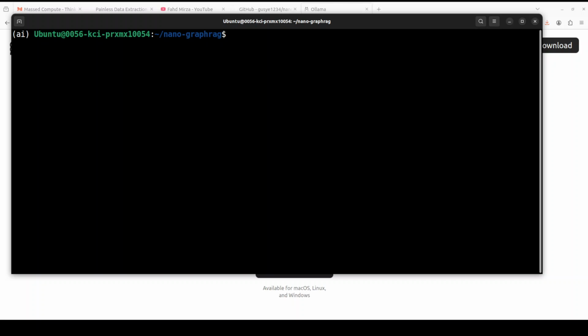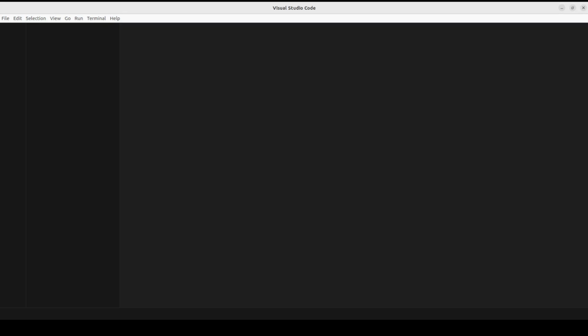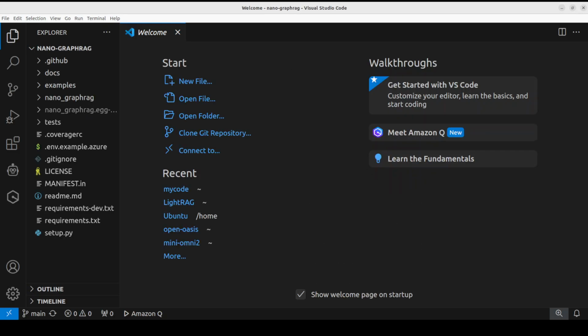Now let me open this repo in my VS Code editor so that we could play around with the script, which I can show you the Ollama one. First I will describe the script and then we will run it on our own data to see how it works. So let's open the VS Code editor. This is the repo which I have opened in VS Code.